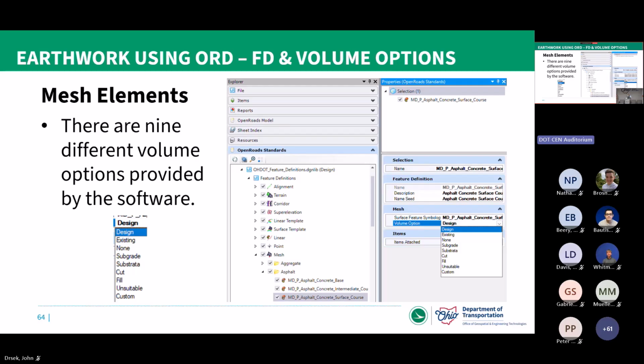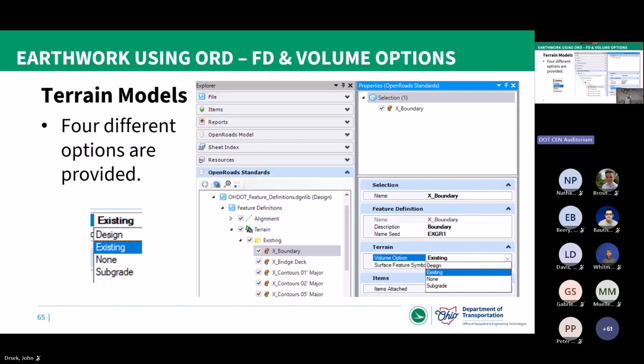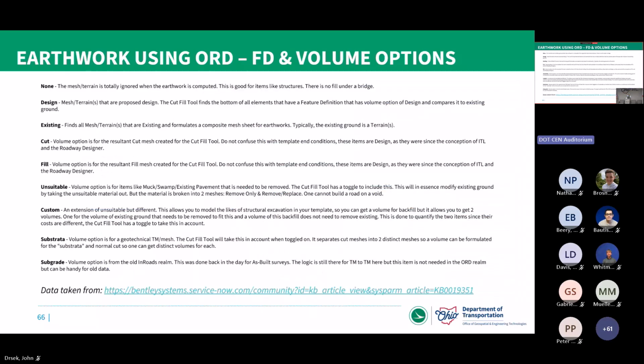But you can sort of see how you can dive down into the settings and see what those are, as well as the terrain models are limited down to 4. And we're going to go through all these here in just a second. So I'll give everyone a moment just to go ahead and read that page. I'll go wander around for a little while.